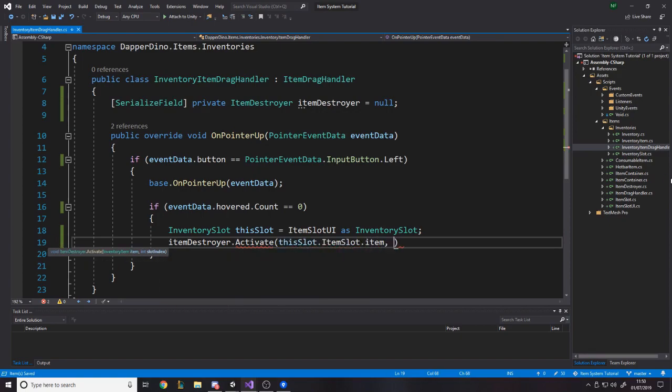You could also just pass through the item slot if you changed the other script to pass through the item slot. That allows you to tell it how many you're destroying. Because actually, I might as well go with that. That'd probably make more sense.